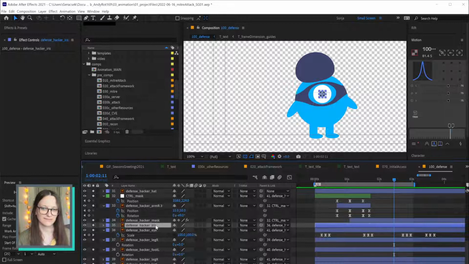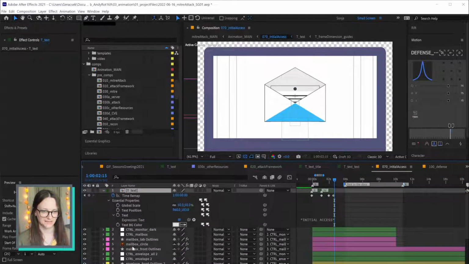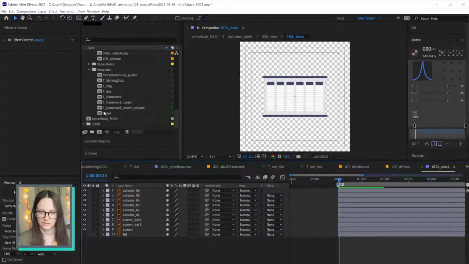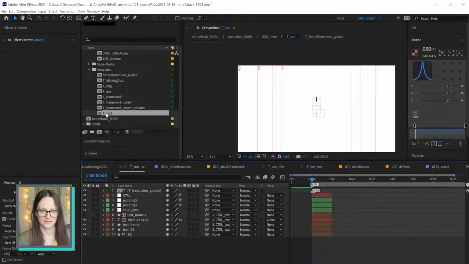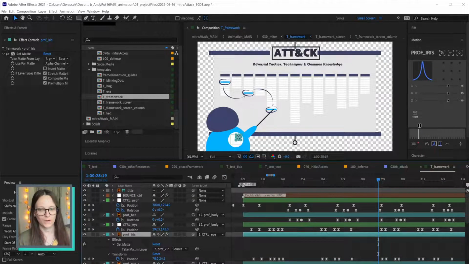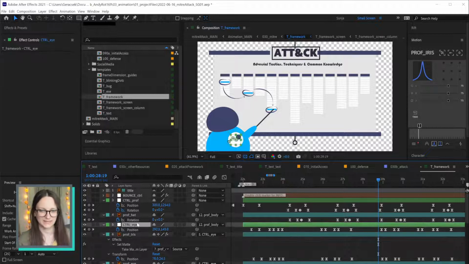And see, this is why. This is exactly why I didn't have the iris on this attack framework. I always link layers to controllers, not to other layers, because sometime down the line I'll figure out, oh, actually I want to animate this independently, and now they're linked to each other. You see? This is exactly why.